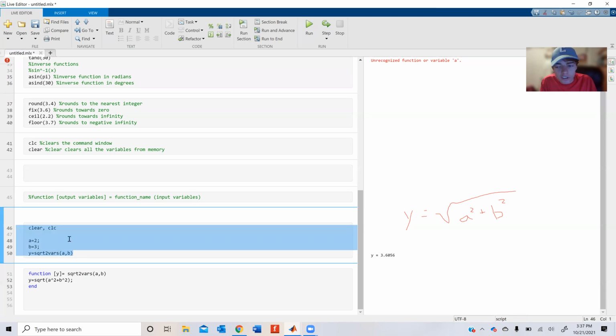And here I stored my values for A, B, and I put them in this function to run it. It went down here, calculated it, and set it as my output. And that's how I got the y equals 3.605 here. And now that I know that, we talked about functions, which is a big thing. Basically, that's a lot of what you'll do in MATLAB.